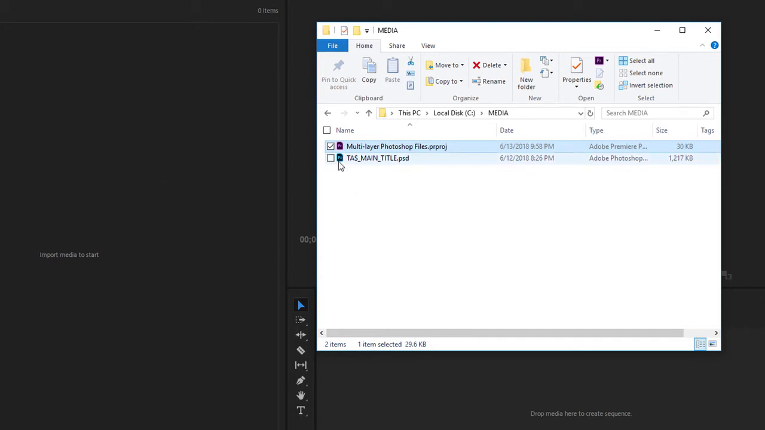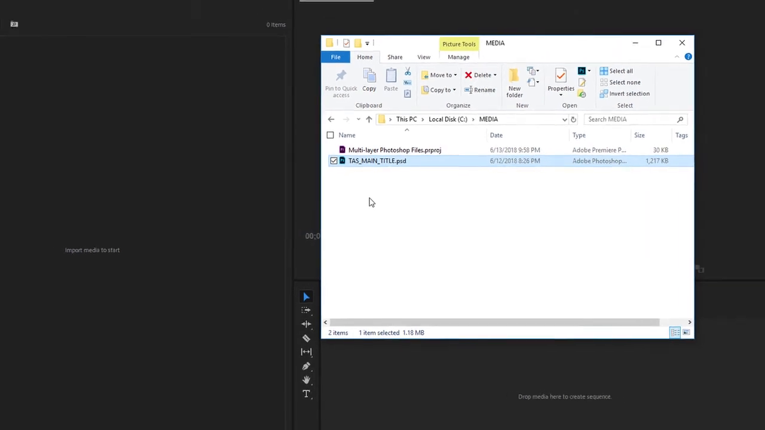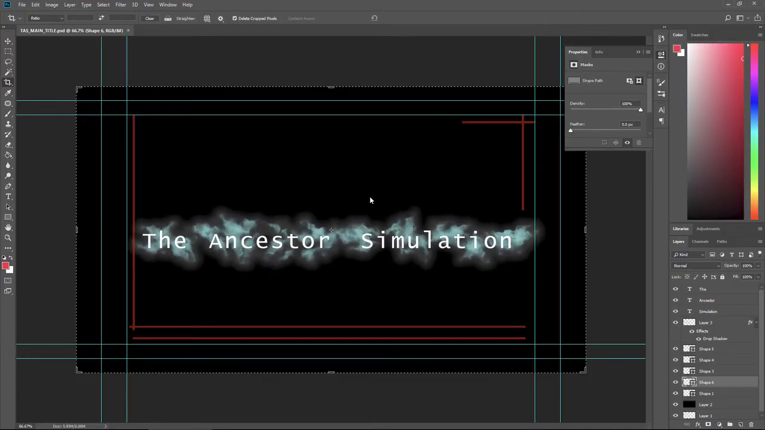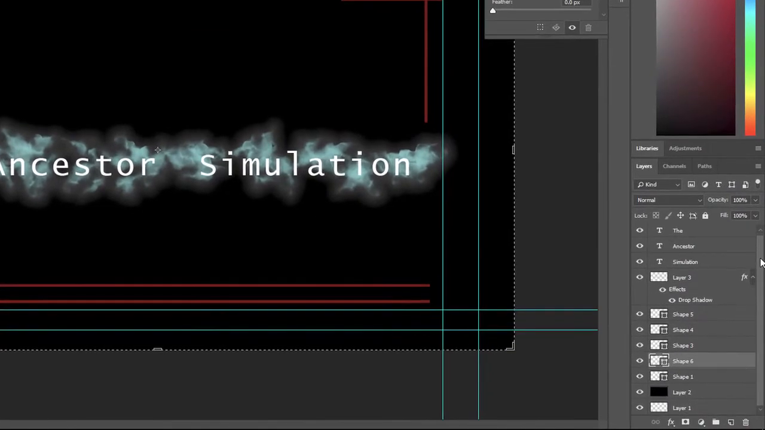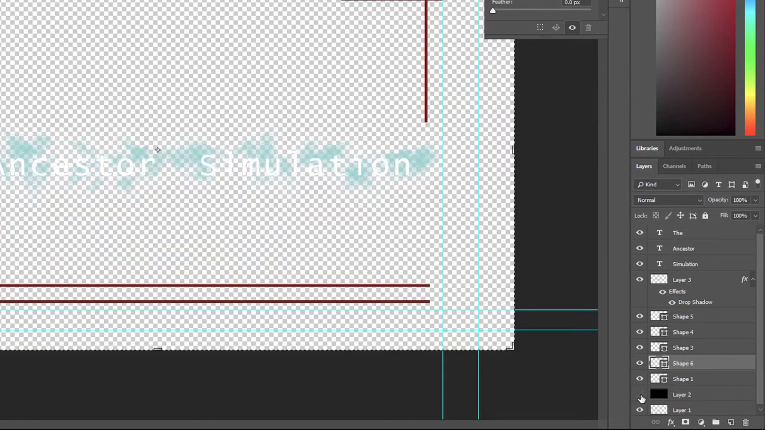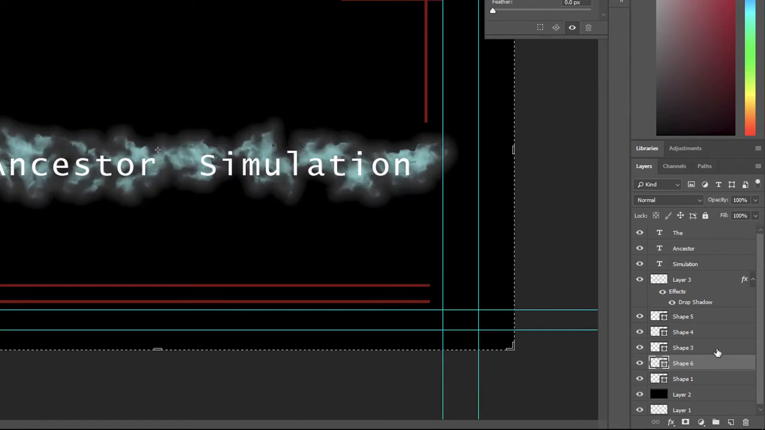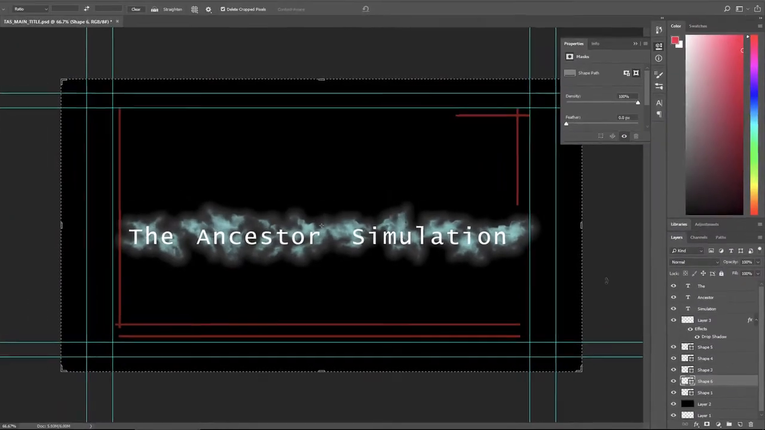I'm also working with this TAS main title PSD file. And if I switch over to Photoshop, you can see the contents of that file. This is a multi-layer Photoshop document, and you can see there are text layers, there are some shapes, there's a black background, and there's a layer effect applied to one of the layers. That's this smoky background. Premiere Pro has the Photoshop display engine built in, so you can access and work with individual layers in Photoshop documents directly.